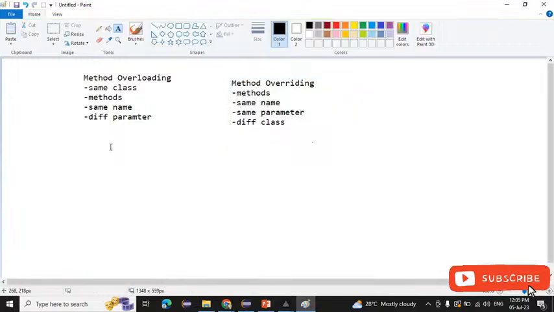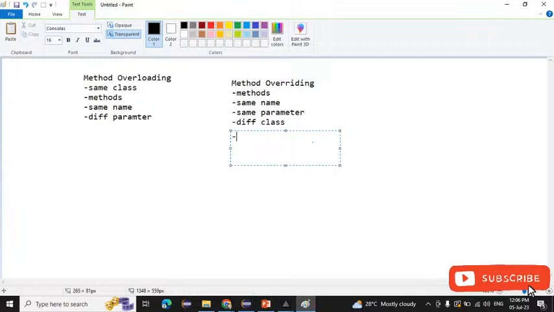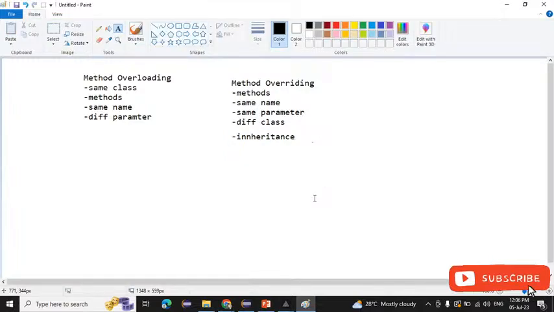In method overloading, we create methods within the same class with the same name but different parameters. But to achieve method overriding, we have to declare methods with the same name and the same parameters inside a different class. One of the most important things to know is that the two classes must have inheritance between them, that is, parent and child. So today we will see one example of that.